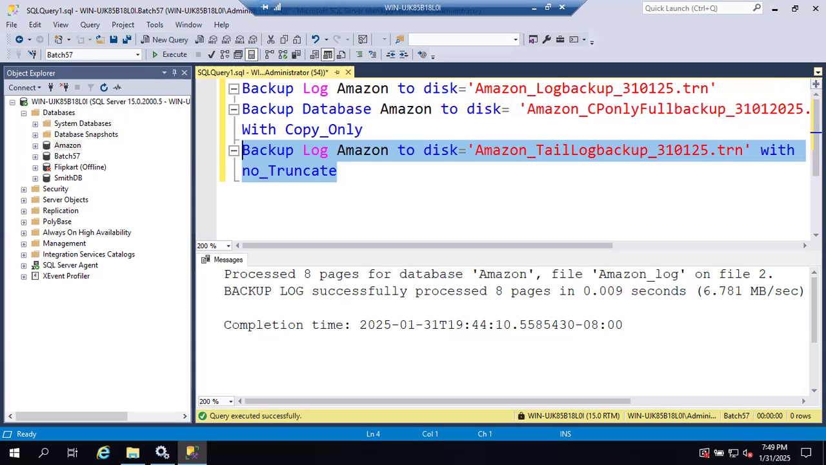So quickly, let's discuss the other backups. Other than full backup, we have differential, log, copy only and tail log backup. Full, differential and log will be used continuously. Copy only is for ad hoc requests, or if someone is doing something on the database, for safety we take a copy only backup. Tail log backup is taken during crash situations only.